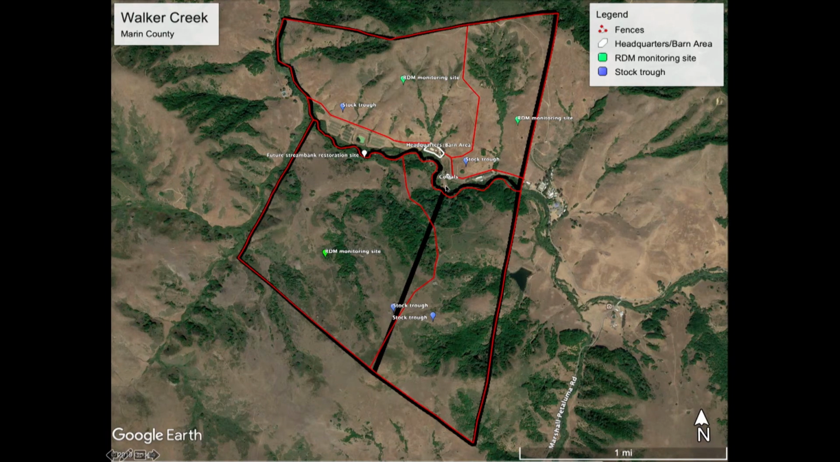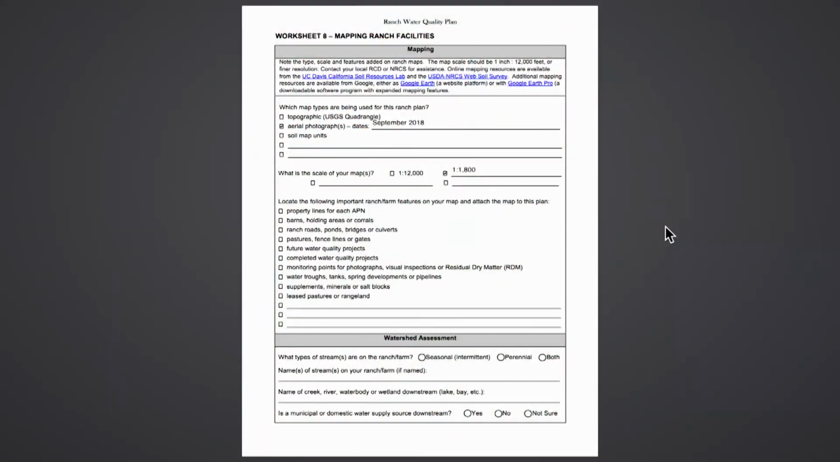Let's go back to the worksheet and make sure that we can indicate on the worksheet the things that we've added to our map. So here we are back at our worksheet, and we'll fill in the boxes according to the features that we included on our Google Earth Pro map. So again, we included property lines for each APN. We showed where the barns were and the holding areas and corrals. We did not have ranch roads, but that should be something you would have. We did fence lines, so I'll click that.